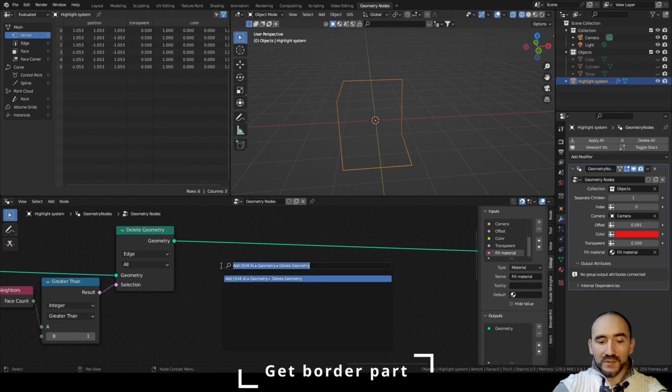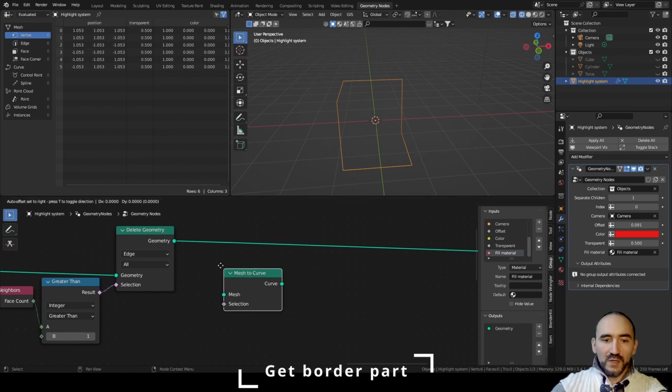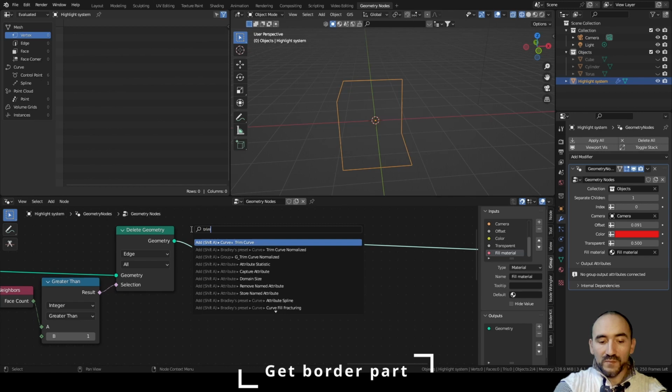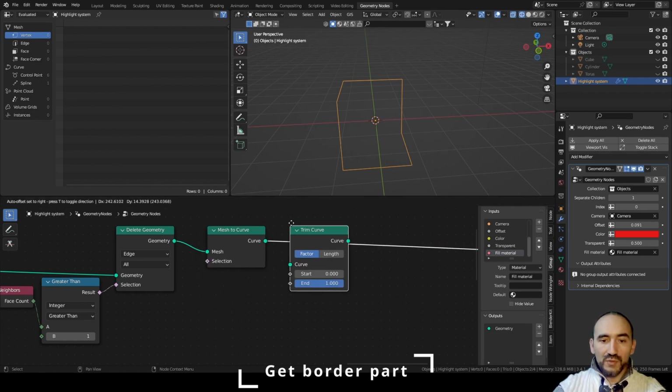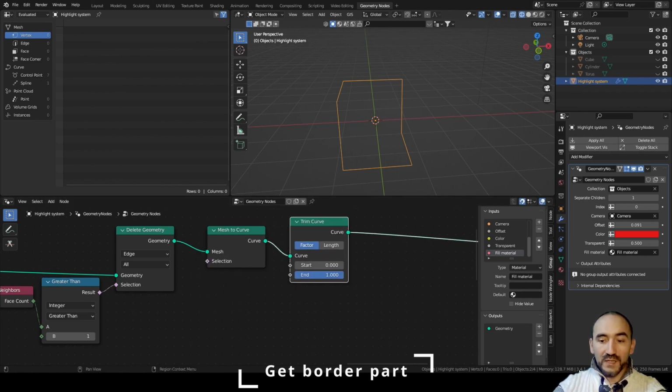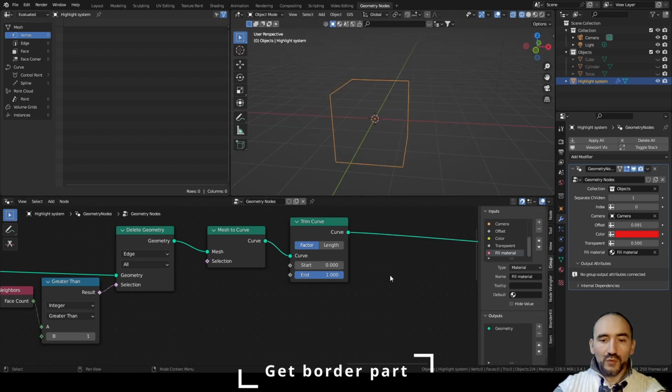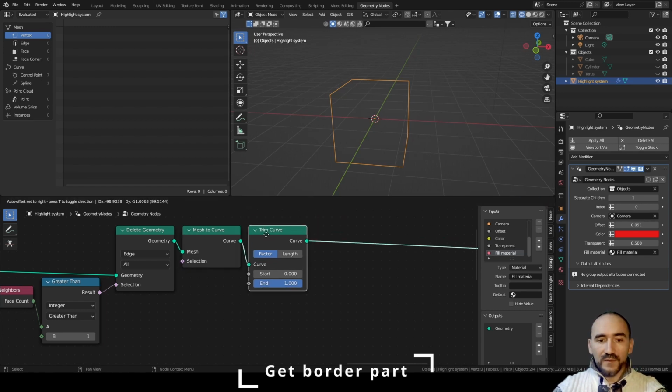Now we can convert this mesh to a curve because we need to use the trim curve, and I suggest you use a minimum Blender version of 3.4.1 because with the previous version you need to add lots of nodes to solve a problem that I described in a video at the top if you want to see it, but in this case we are very lucky.